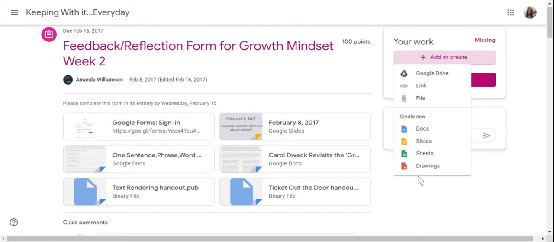And that way, if I forget to turn it in, or if I'm having some troubles with it and I need my teacher to look at it, they can do that right through the assignment right here. Makes things a little bit easier. So this is an option for me as well.